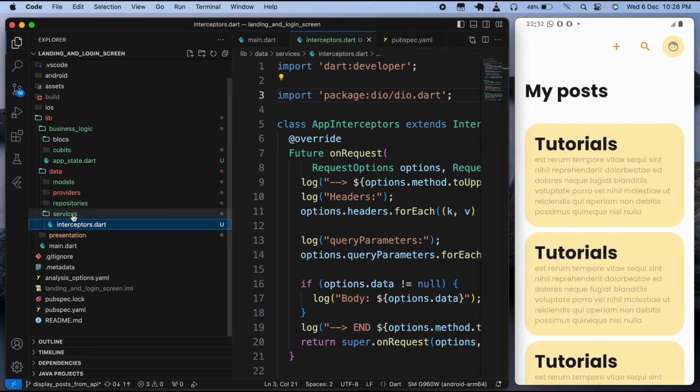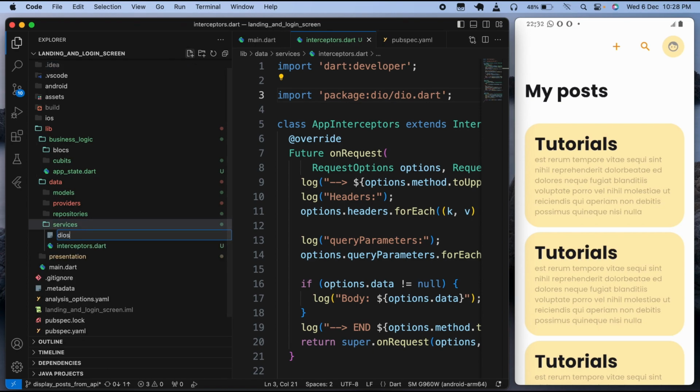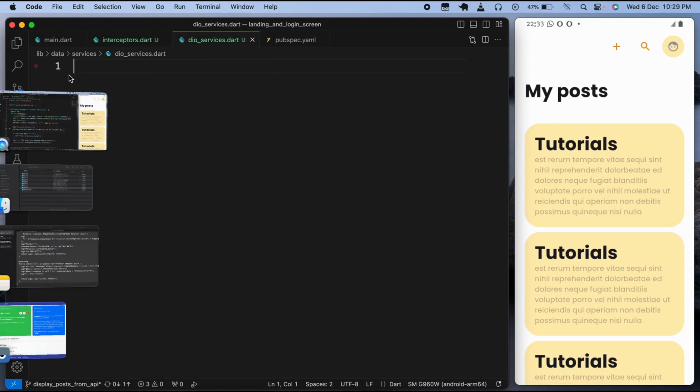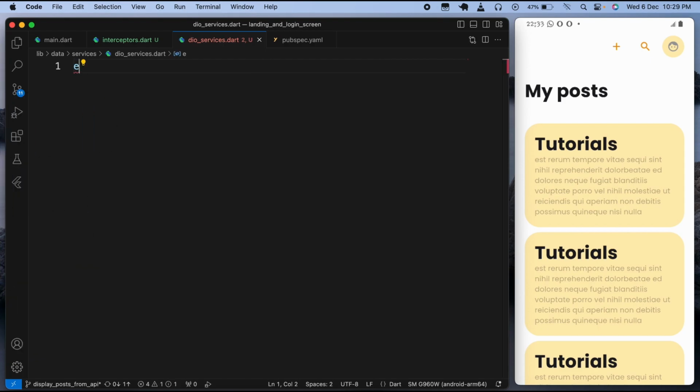So guys, the other file that we're gonna create is the dio services file. So we're gonna open again the services folder, and here let's say dio_services.dart, like this. Okay, inside of here, let's start with an enum. So let's say HttpMethod, and here we're gonna create or define all the methods that we can use in our mobile application. So let's say get, post, patch, put, and delete.